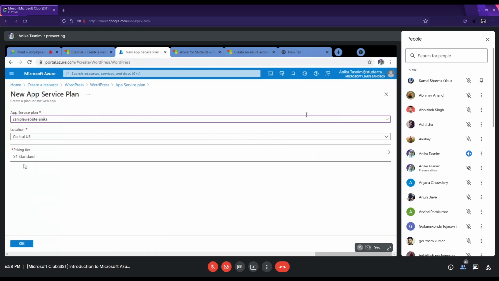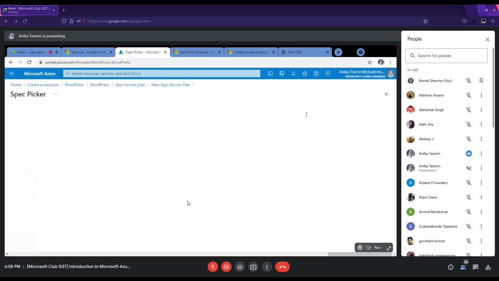And then the main part, the pricing tier. Here, which pricing tier you will use will be mentioned, like the subscription, mainly how much you will pay for managing your website. So we are going to go free, right? So let's try this one.